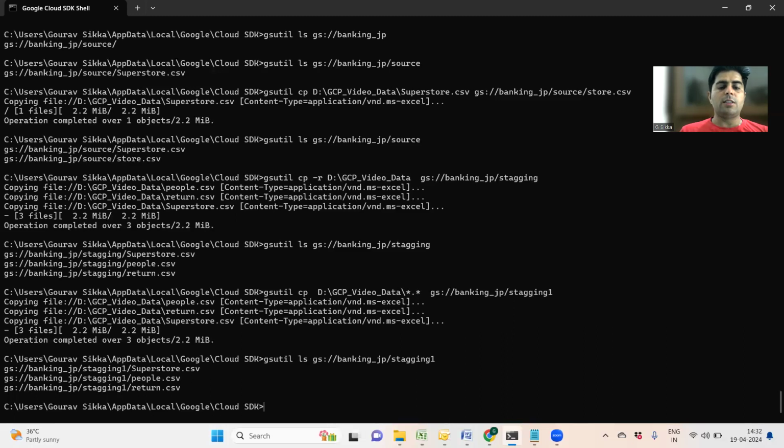Okay, so this is the thing till now. Any doubts, any confusion? It's very easy. So now we have learned how to create the bucket, how to copy the data from local to the GCS bucket, how to create a folder in the GCS bucket, how to rename the file, and how to copy the complete folder data. These things we have learned.